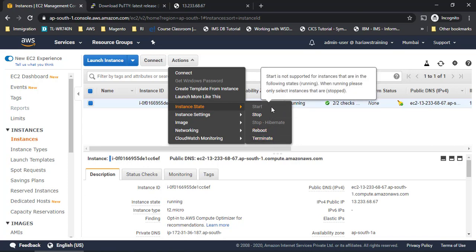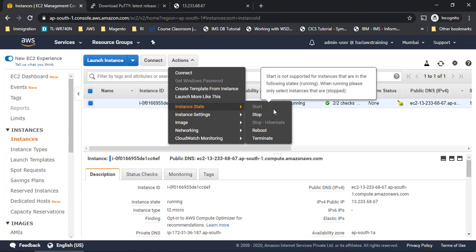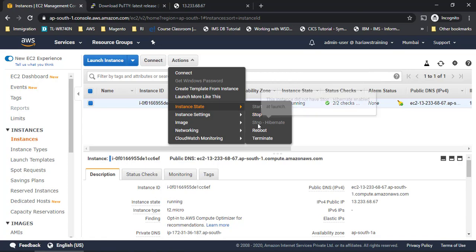You can see start is disabled because it has already started, and then we have stop, which is like shutting down the EC2 instance. This will change the IP address, right? So the IPv4 address will get changed when you click on stop. You have to ensure this is taken care of, but to avoid changing of IP addresses, we have a concept called elastic IPs, which we are going to discuss later. And reboot is like a restart, like we do for a normal system.